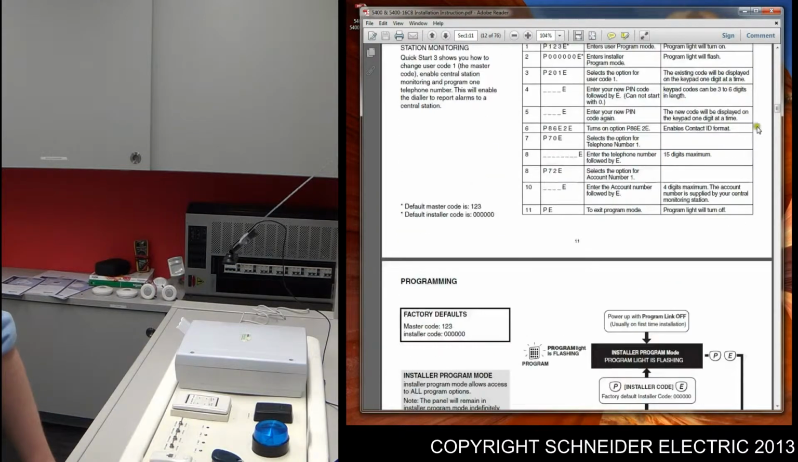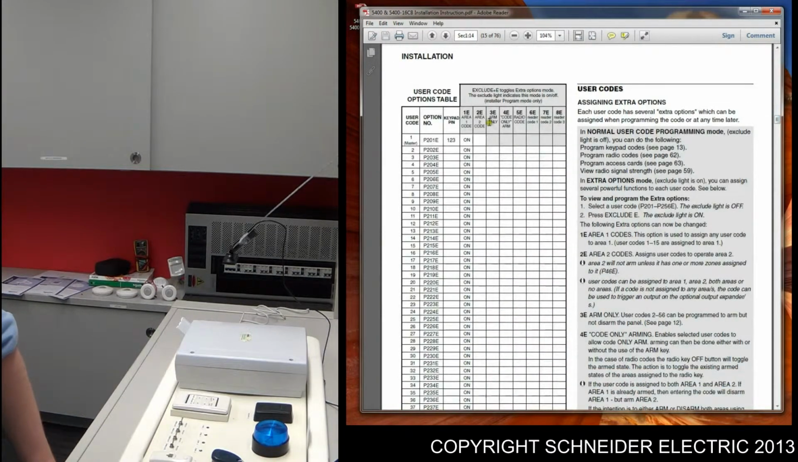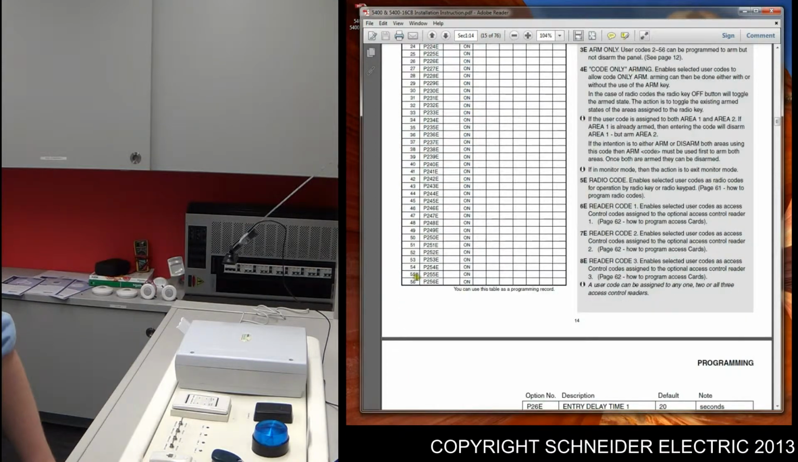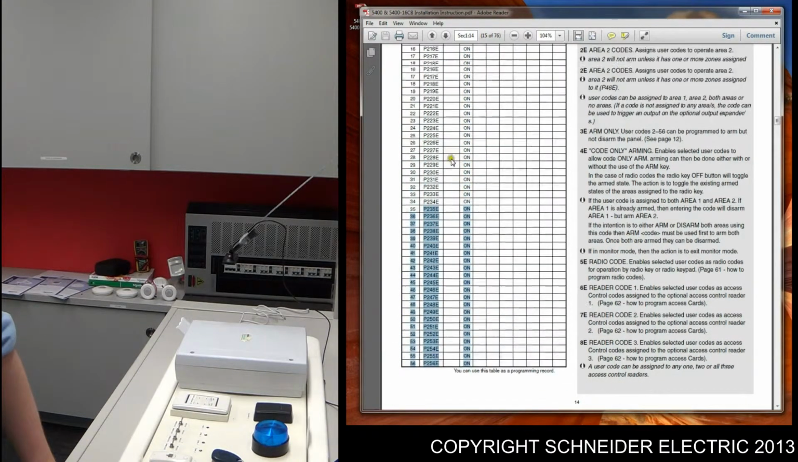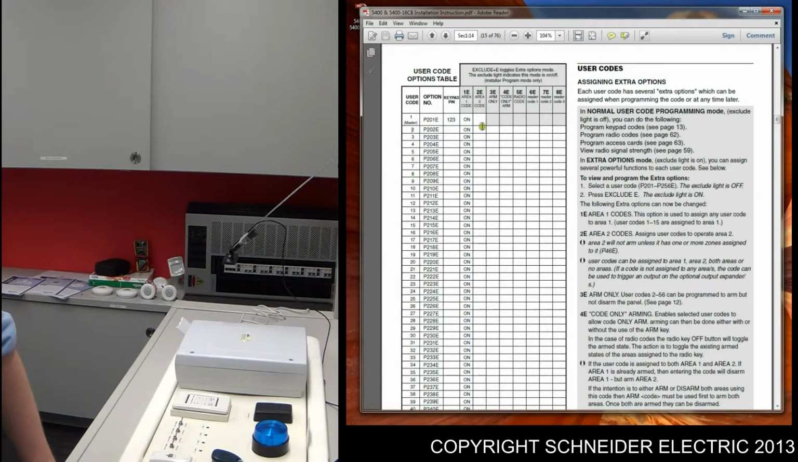On pages 13-14 I'll show you how many user codes you can have. Here we've got a user code options table. P201E, default keypad code 123, is your master code. You can have up to 55 other users or remote controls on this one system. This section details what sort of device they are and what areas they're controlling. That won't be covered here. We'll be changing the master user code, which is 201E, to something else, maybe 1234.